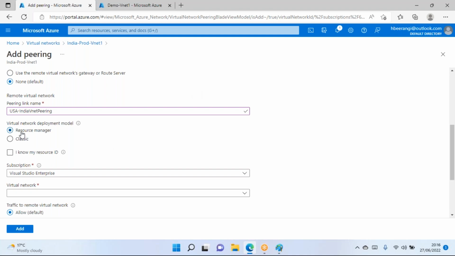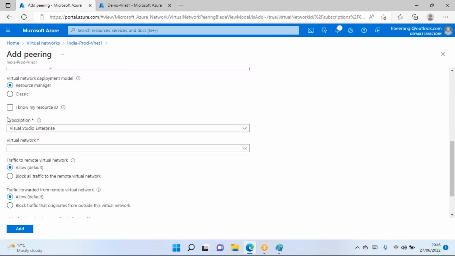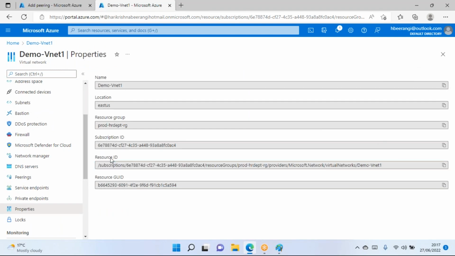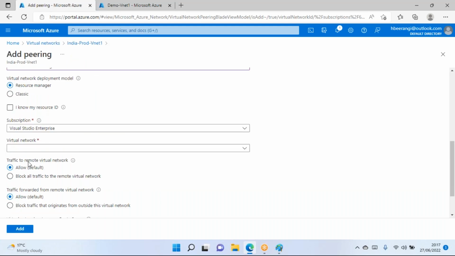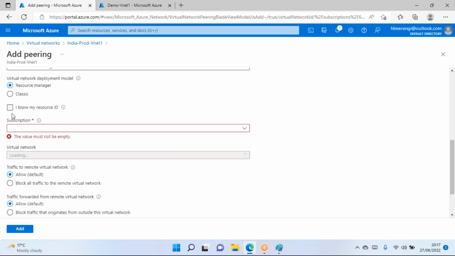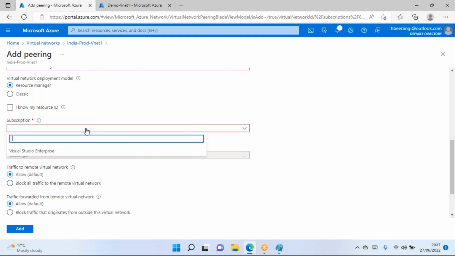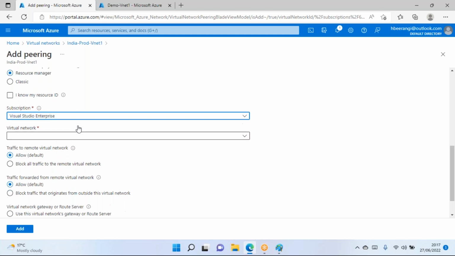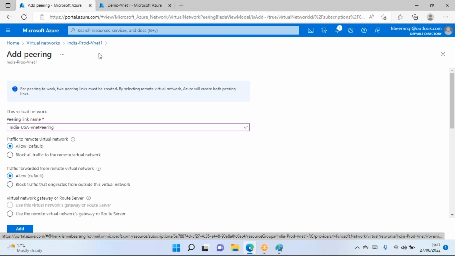Now, I've selected this first feature, and if you recall, for each and every resource which we have created or which we are going to create, it will have resource ID. Just like if you go to properties, you will find resource ID. Not only for VNet, you go to storage account, you will find this resource ID. Okay, so now if you want, you can use this resource ID, but I'm going with this portal itself to understand better. So subscription, if you have multiple subscriptions, choose the right subscription, and then virtual network. So here we are under India Prod VNet 1.